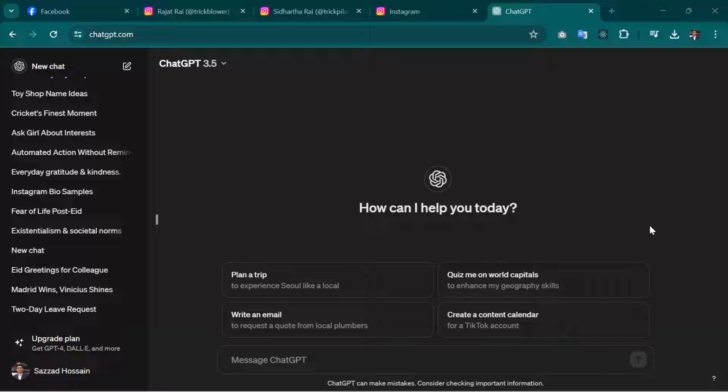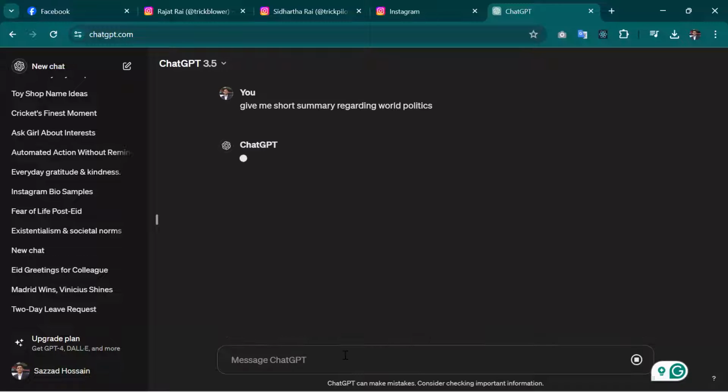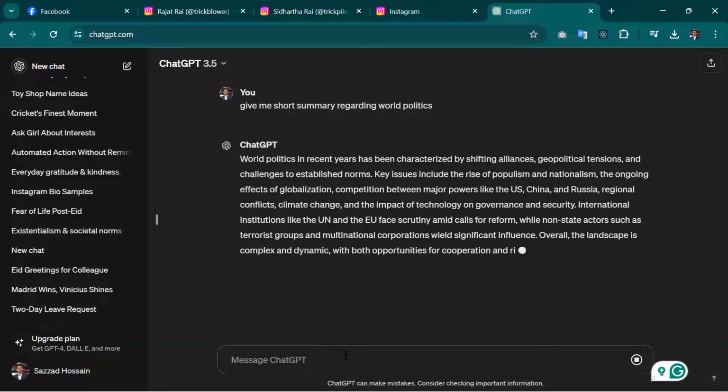So for example, if I want to make a summary of world politics, I'm going to ask ChatGPT, give me a short summary regarding world politics. Okay, ChatGPT has generated a short summary regarding world politics.